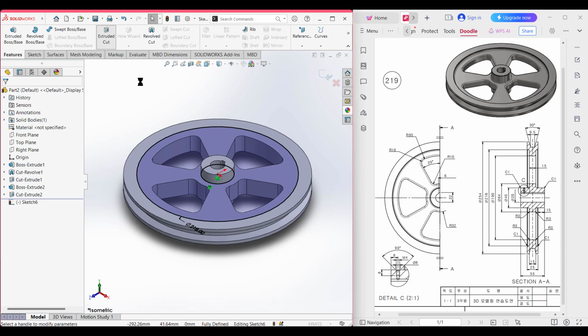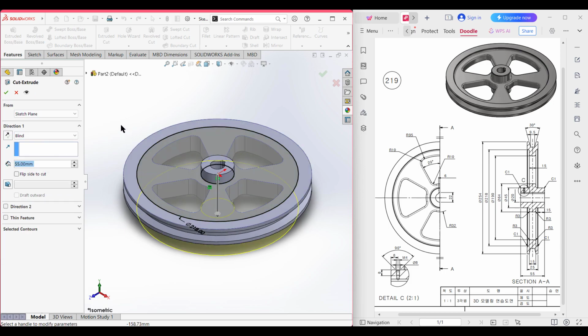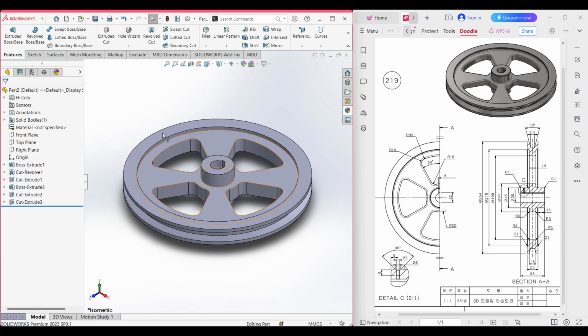Now extrude cut it to, as we can see, we need to draw blind. So this will be 25 minus 15 divided by 2, so it will be 5 unit. Okay, now press OK. So this portion has been done. Now we need to mirror this portion. For that I am going to mirror it along the top plane. So I'm selecting the top plane.